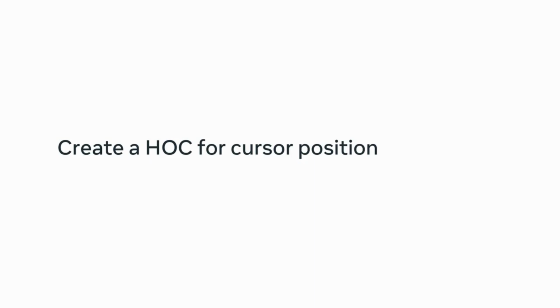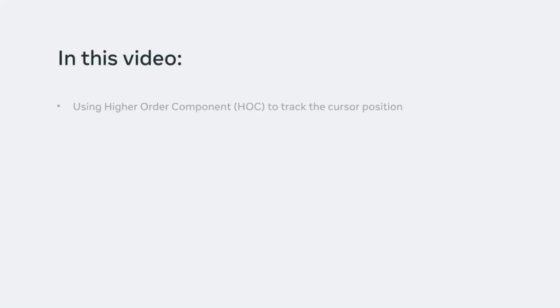For that, they would like to track the mouse position of the visitors when they are in the pizza section, so that they know exactly which pictures are capturing people's attention and which ones are overlooked. In this video, I'm going to show you how to implement such functionality by using a higher order component, or HOC, which will be in charge of encapsulating the logic and state to track the cursor position of the visitors.